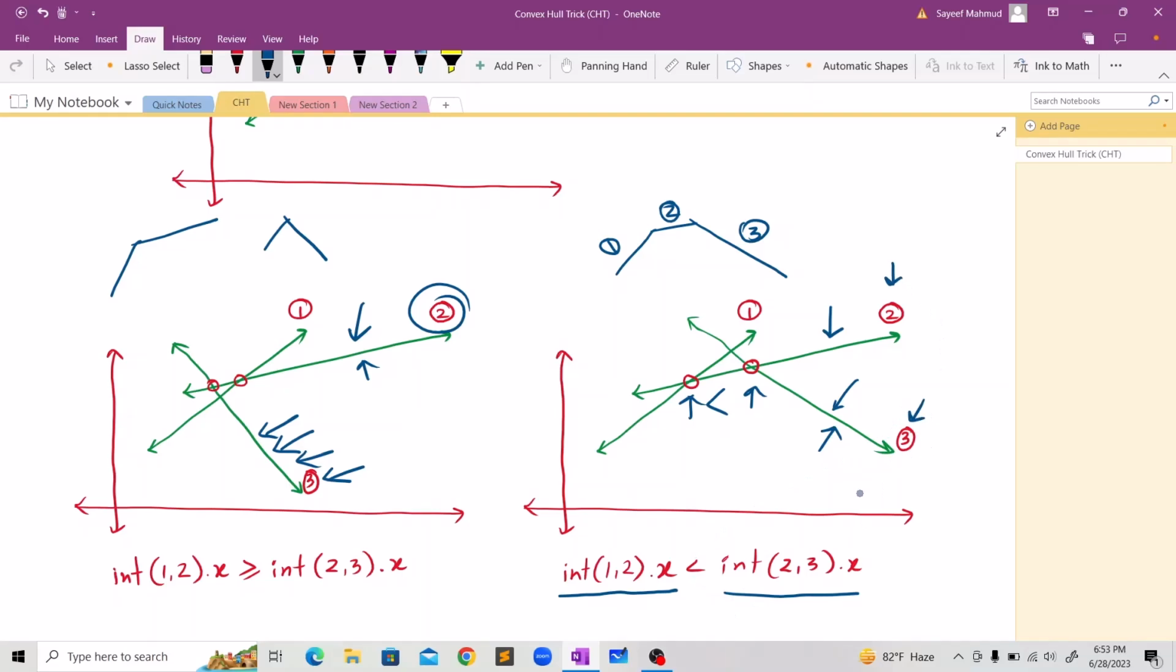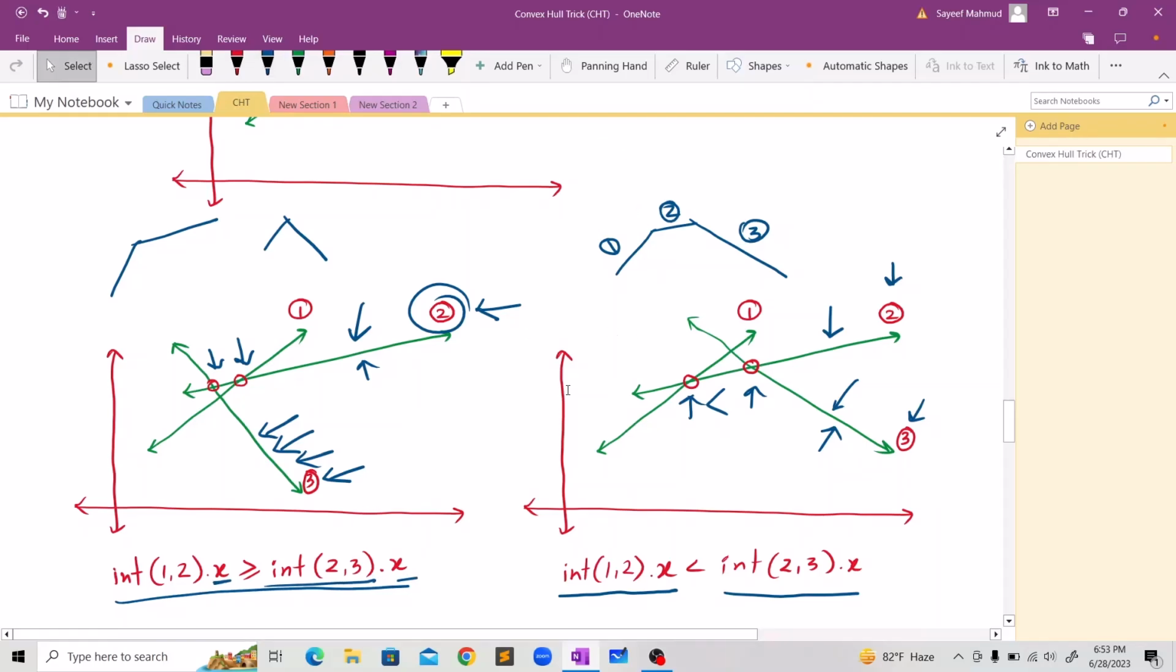So we just add the new line here for this case. But if the intersection of line 1 and 2 is to the right of the intersection point of line 2 and 3, then we do not need the last line. So we can get rid of the second line here and add the third line. So this is the case. Then the x value of the intersection of 1 and 2 is greater than or equal to the x value of the intersection of 2 and 3. So these are just the two cases.